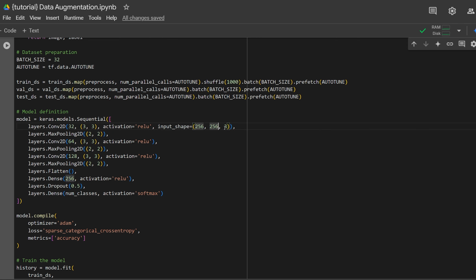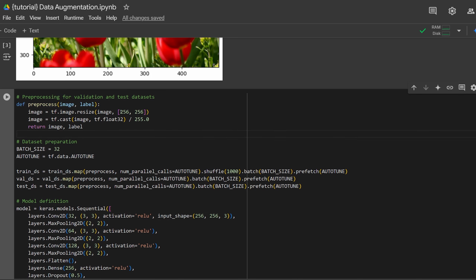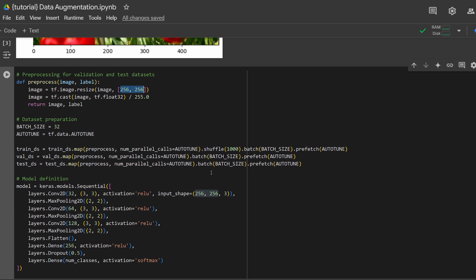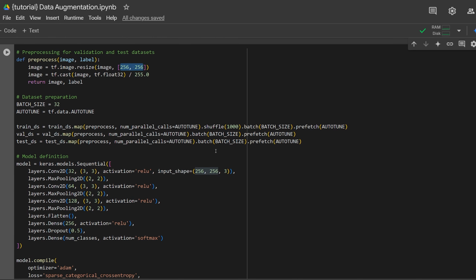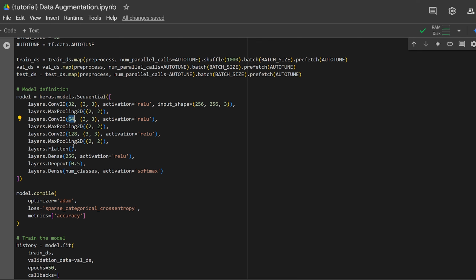This is because, of course, we resized every single image to be 256 by 256. So that's the spatial dimensions that should be accepted or expected. And then 3 is because we have RGB images. These are colored images. So then we go to 64 filters, 128, another max pooling layer. Then we flatten it. And then we actually feed it to the classifier part. So we have a dense layer with 256 neurons with an activation of ReLU.